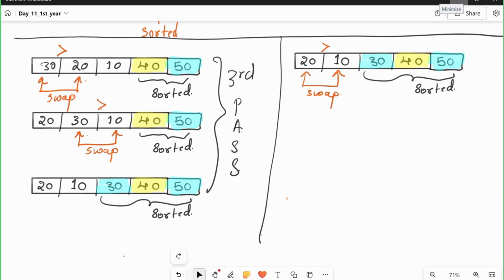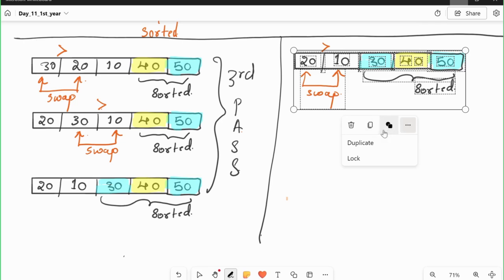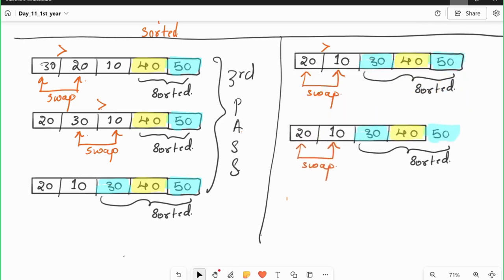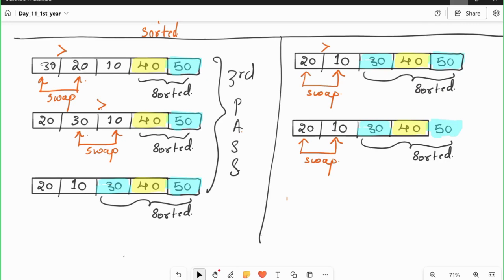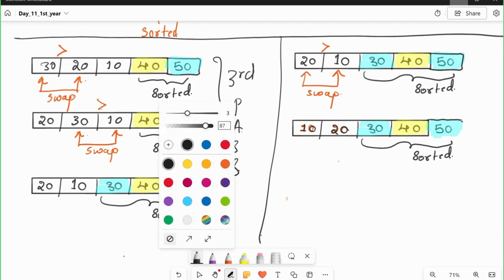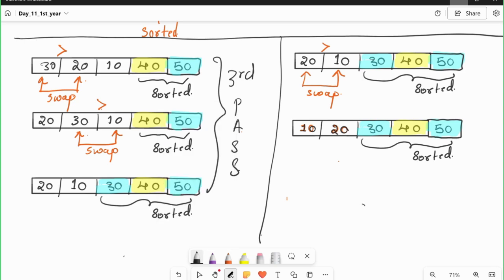Again you need to swap the elements. After swapping, if you have a look here, all the elements get sorted. What all things do we need to understand here? So this will be our fourth pass.